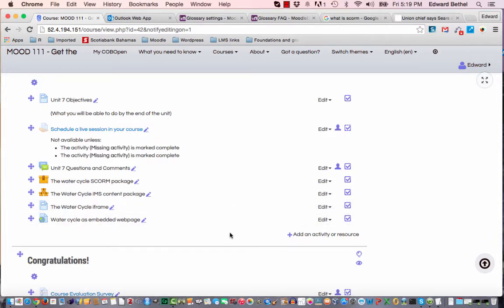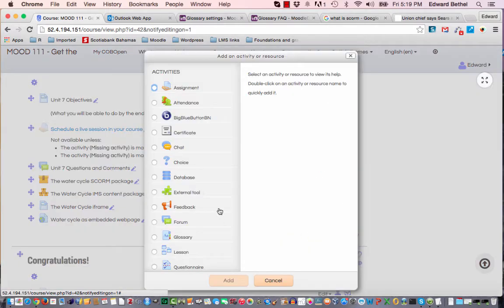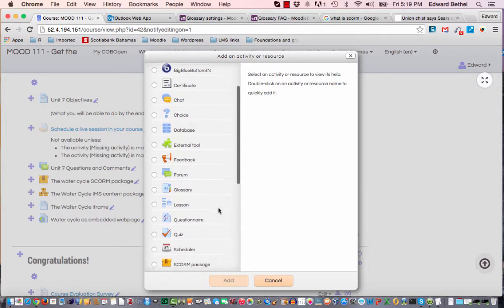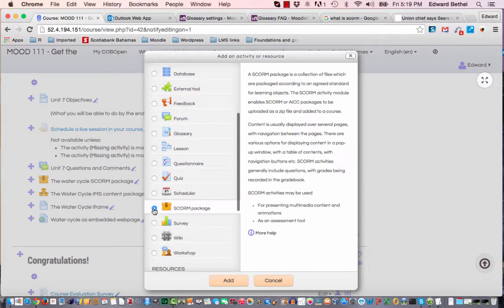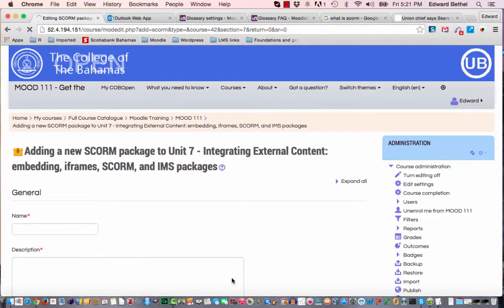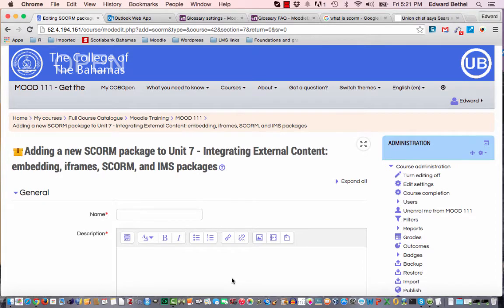Whenever you are adding an activity or resource, you always click Add an Activity or Resource, and scroll down to SCORM package. There's a little bit of information on SCORM packages here. Note that your SCORM should be a zipped file before it can be added to your course. So if your file is not a zip file, you know for sure that it's not the correct SCORM package. So we just click on Add, and you get the normal activity screen, name, description, etc.